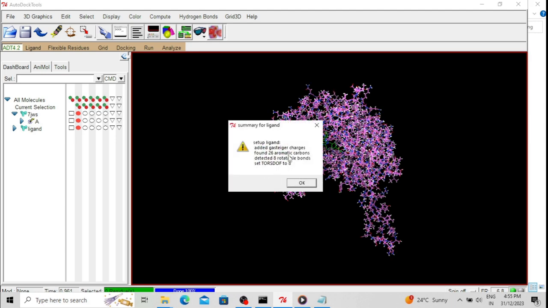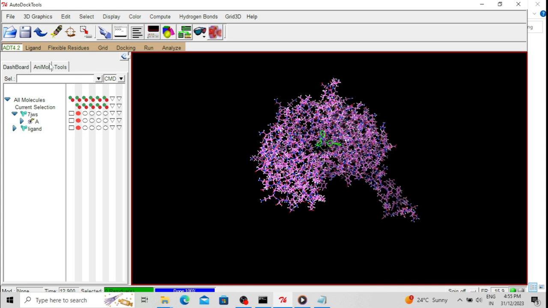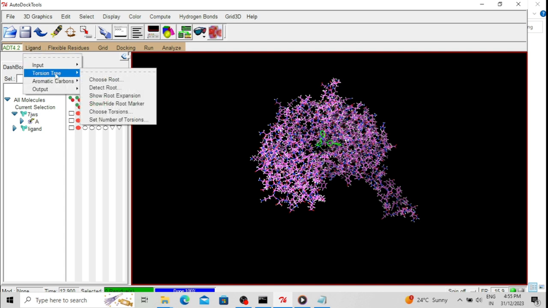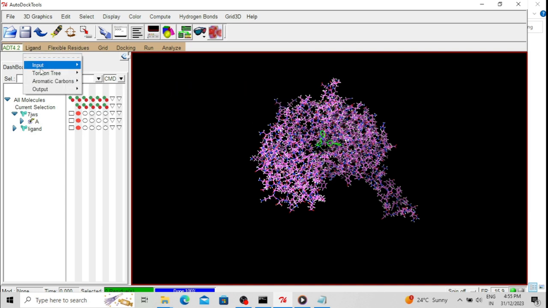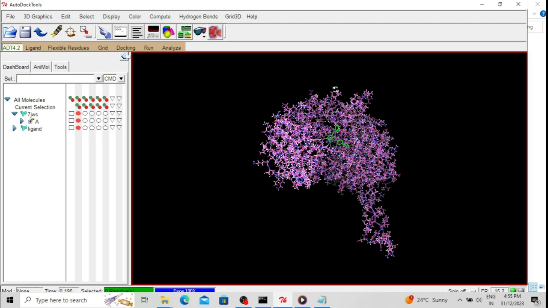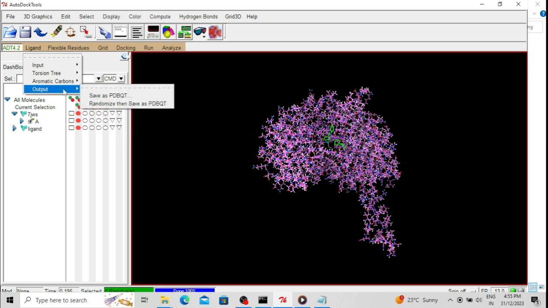Okay, so you can see the software has detected that this ligand has 26 aromatic carbons and 8 rotatable bonds. You can see this ligand is present in green color. This is our ligand. Then click on ligand, torsion tree, choose root. Then again ligand, torsion tree, detect root. So the root position has been detected. Now save this ligand in PDBQT format. Ligand processing has been completed.